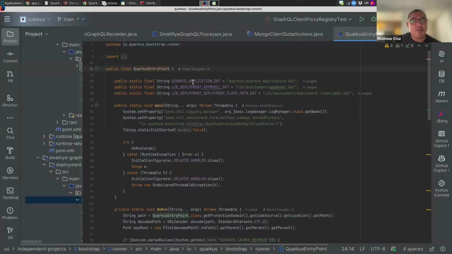I have not a question, but just to ask you to talk about the difference between the static init and the runtime init, because we talked about the configuration, the build time and runtime, but I think we need to talk about static init and runtime init.